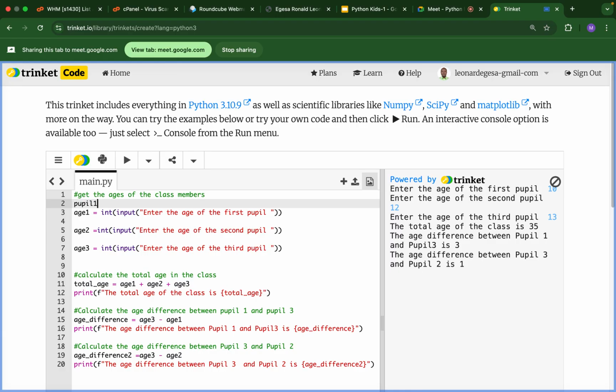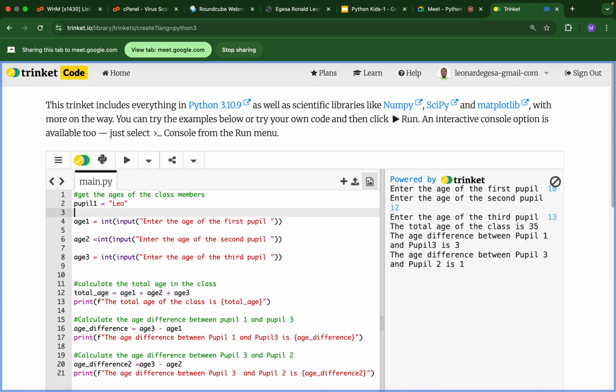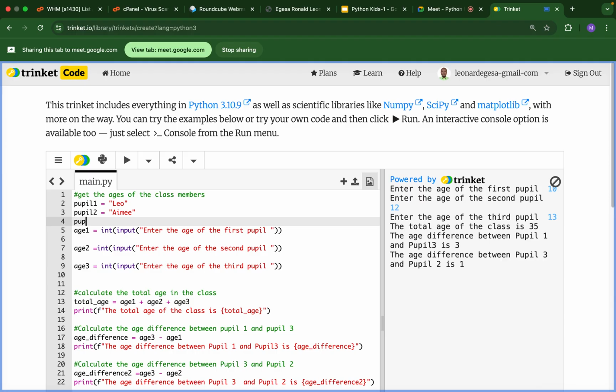Pupil 1 equals, and I put the name Leo, and then pupil 2 equals, put the name Amy, and pupil 3 equals Anthony. So I have 3 buckets that are storing the names of my pupils. Right?